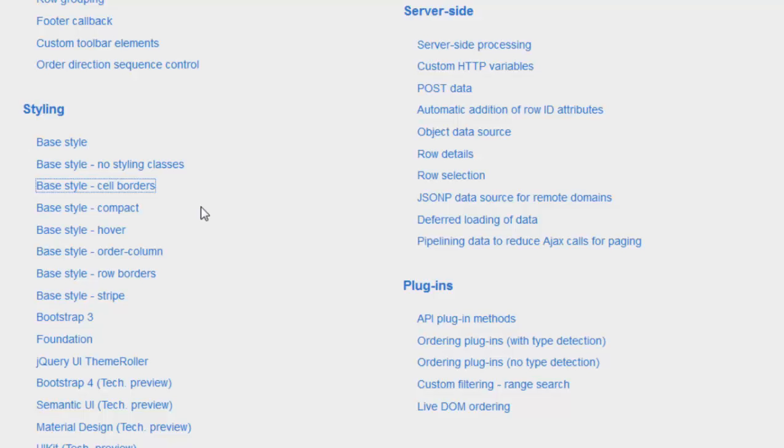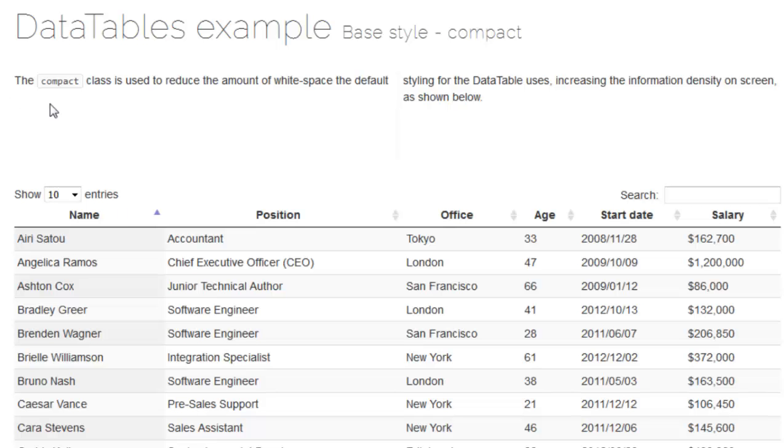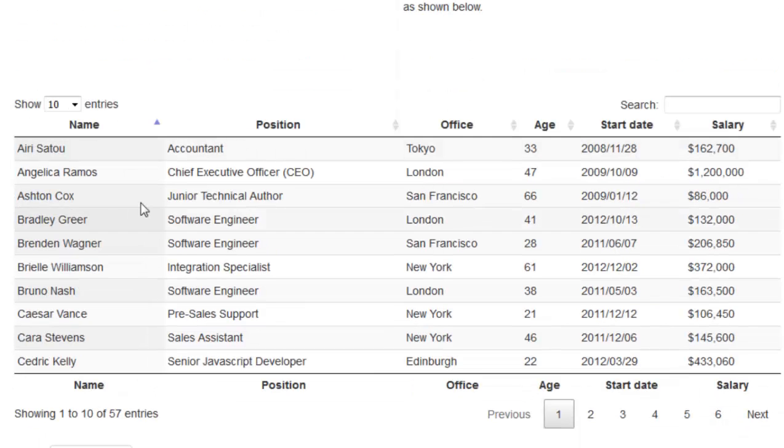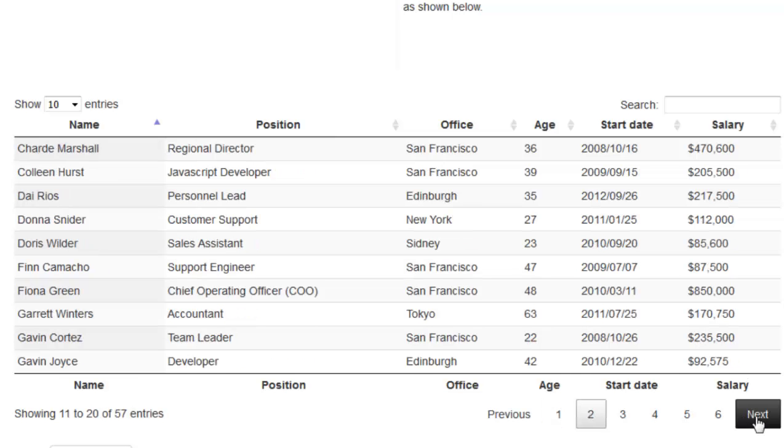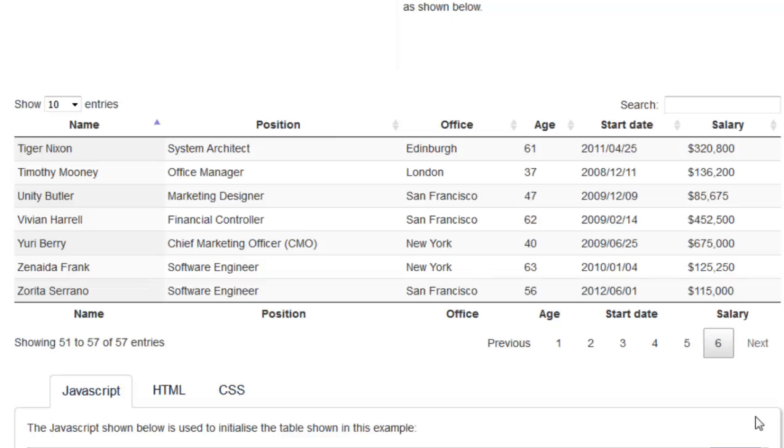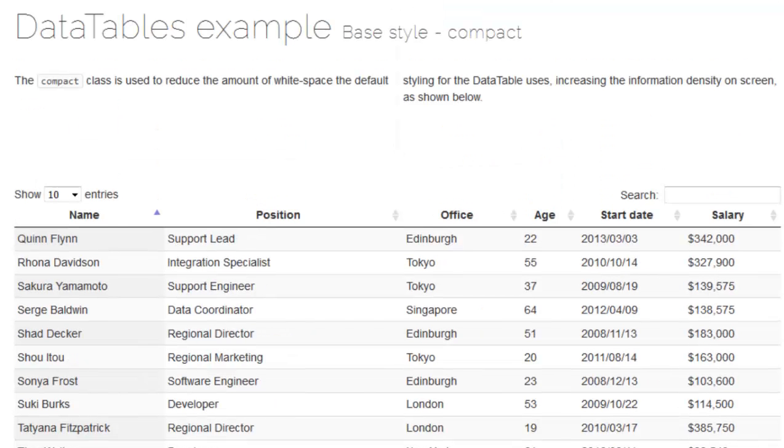So apart from cell borders, we can also activate compact on the table. Let's take a look at what that does. The compact class is used to reduce the amount of white space the default styling for the data table uses, increasing the information density on screen as shown below. So what they are saying is that they can use compact to reduce the extra white spaces, whatever that really means, because I've seen a whole lot of white spaces here. Probably there are some records that actually reach this length. Let's paginate and see. Okay, that's the last. Well, probably there must be some padding, but that's what they mean, to reduce the amount of white space this stuff uses.